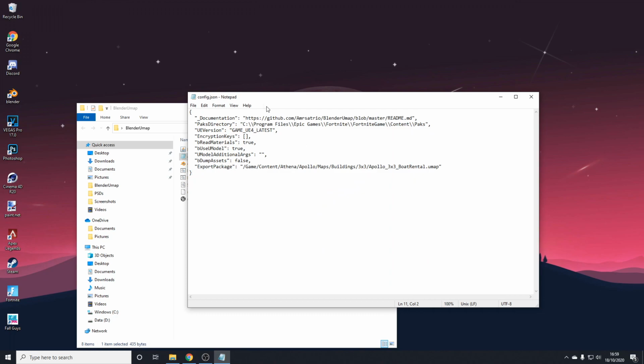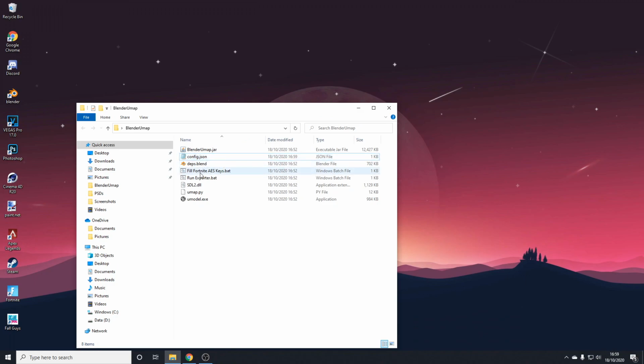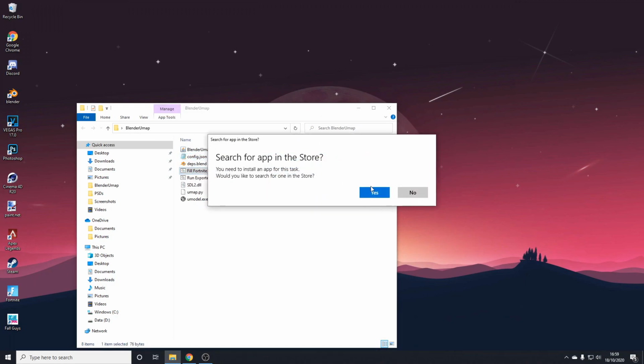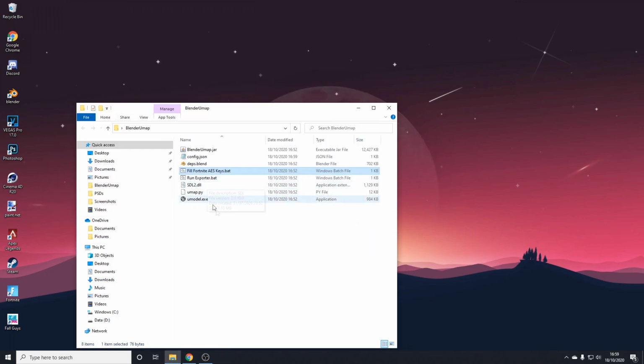Now we can close UModel, go back to the config, and down here, export package, we can paste in this package directory like so, and we can just save the config and close. Once we've done this, we have to run the Fortnite ASKeys.bat file. This will put in the Fortnite ASKeys automatically for us, so if this pops up, just click yes, and it will quickly run and close for you.